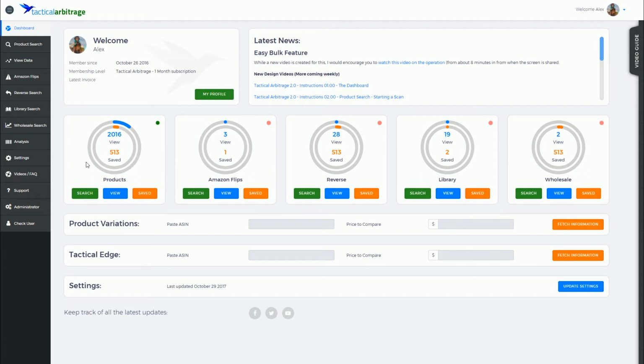So these circles here, the outer circle actually indicates the number of products you currently have added to your view data page, and the inner circle indicates the number of products you have allocated to your saved data page. Now, as you can see right now, as we have a scan running on product search, we are currently adding products to the view data page, and the number of products is being added accordingly here. Also, this little circle will continue to fill up until we've hit the maximum number of products that we can save on the view data page. And that's the same for the inner circle for the saved data page.